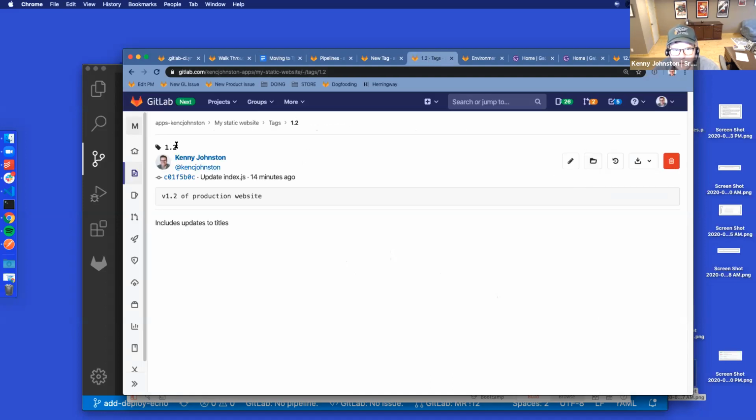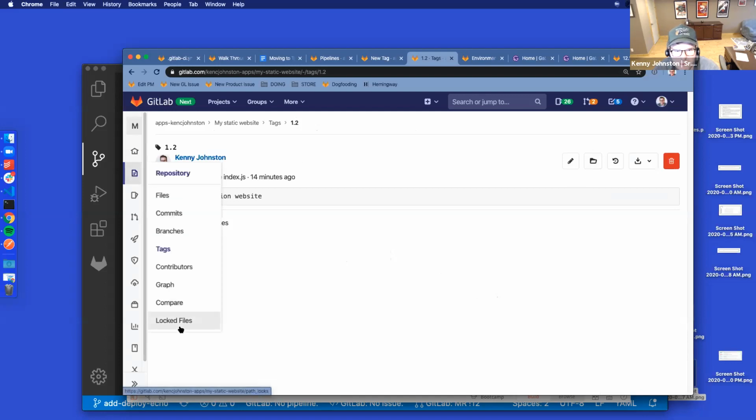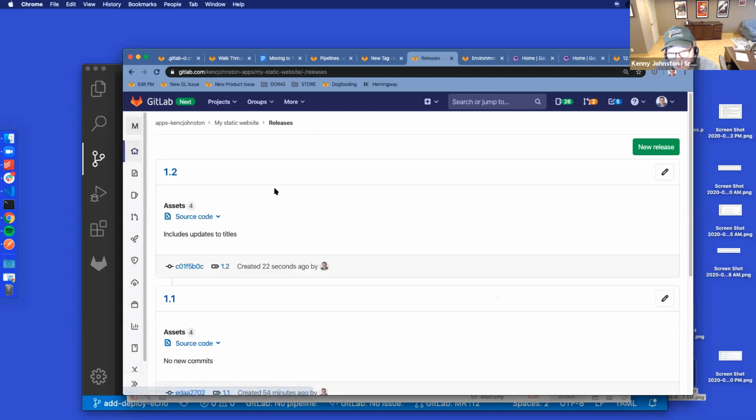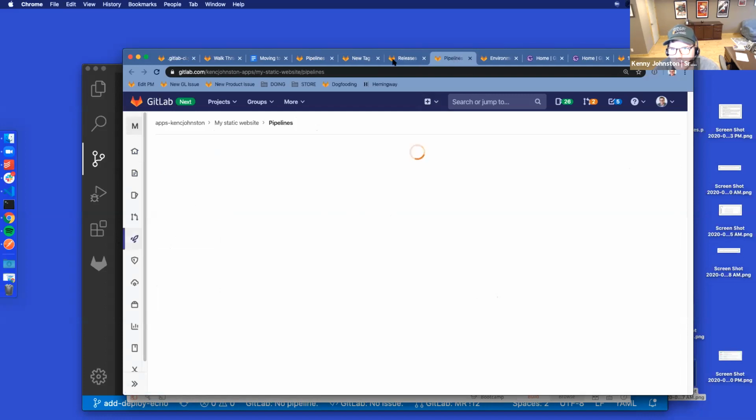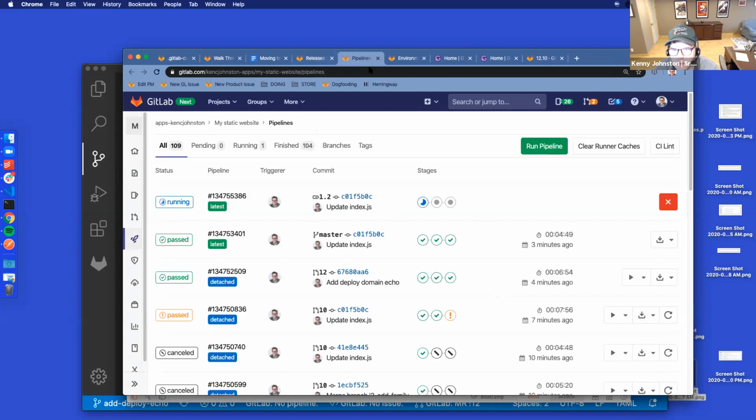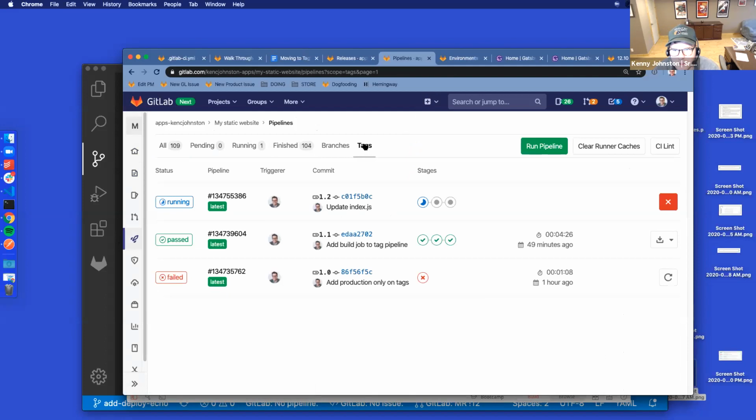Okay, so I created that, shows up in my releases, but releases basically just created a tag for me. I think it did much more. Now if I look at my pipelines, I can see that I should have a tag pipeline that is running from that second tag for 1.2. Building, hopefully it deploys, and then I should be able to see that in production.